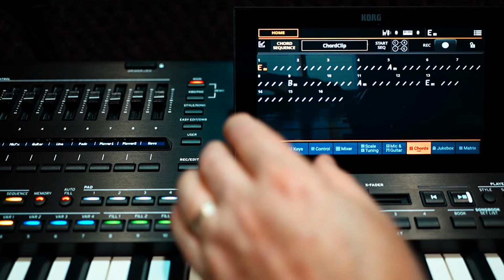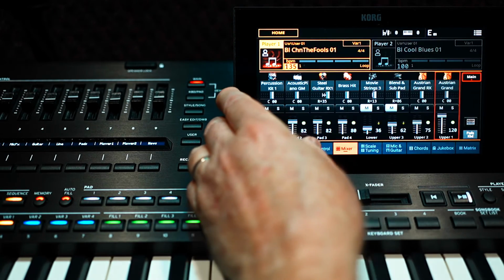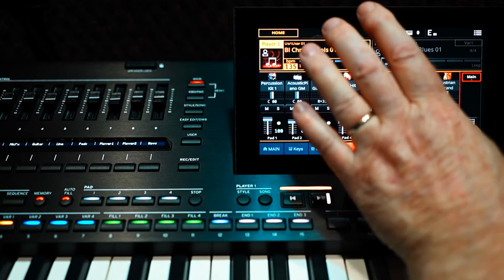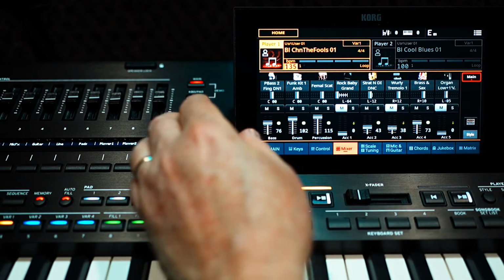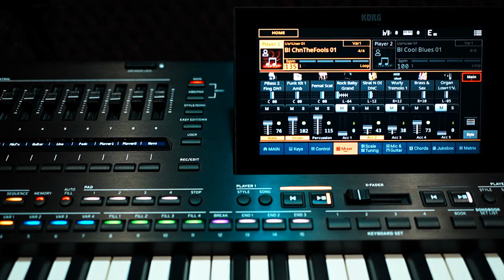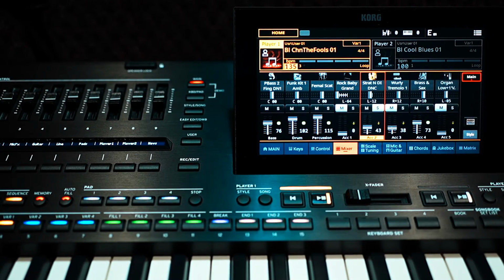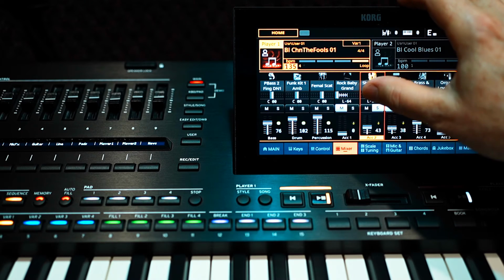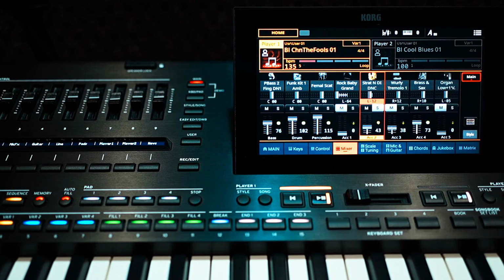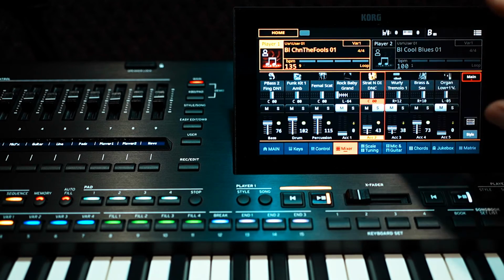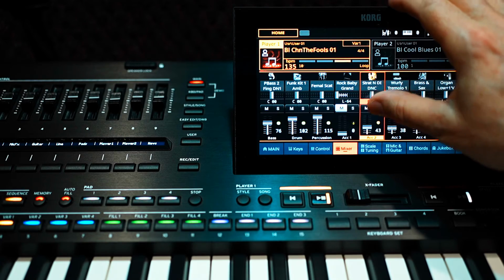So now let's go back to the mixer. What I want to do is I want accompaniment. Let's go back to our style and let's play this. Yeah, let's put it more in the center. That sounds a lot better.